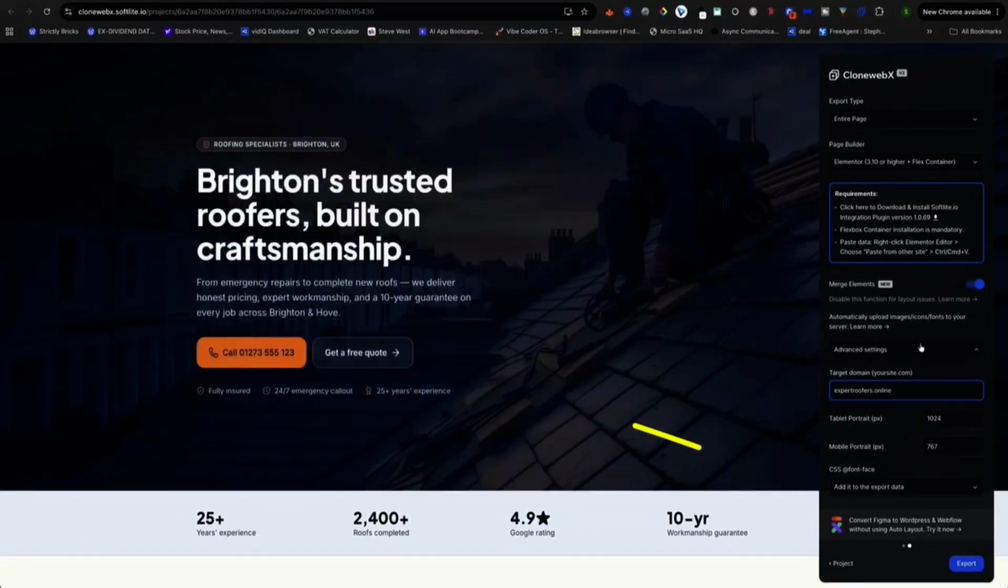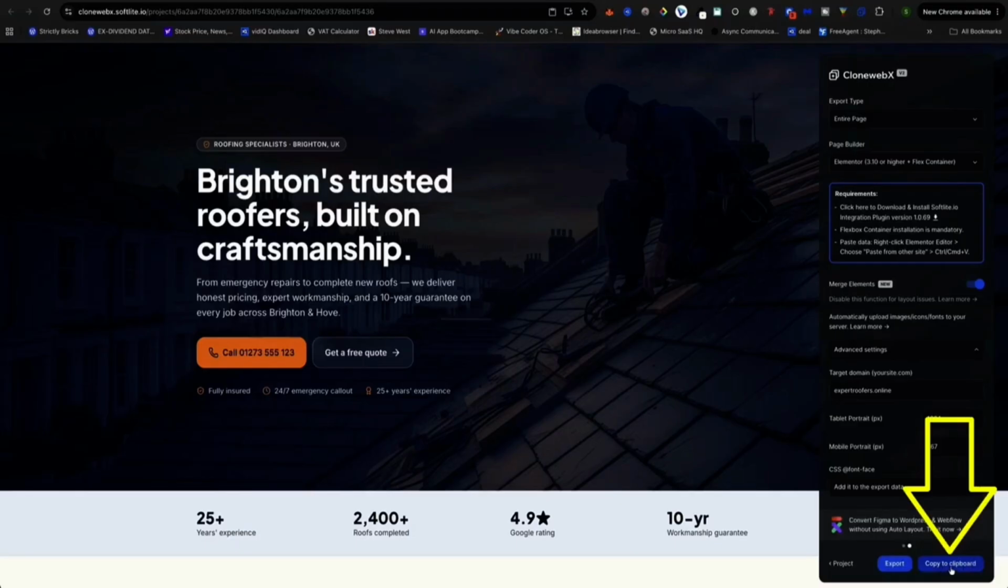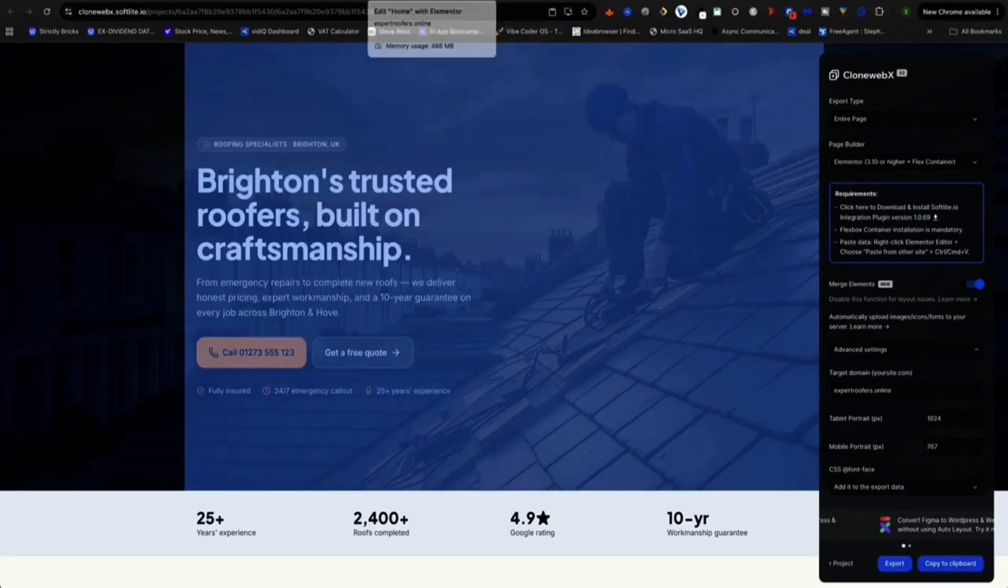Now that you've done that, click on the export button in the bottom right. That will ensure that CloneWebX can actually see and read all the elements on your page. And then click copy to clipboard. So now we have this copied on our clipboard. We're going to head back to our WordPress.